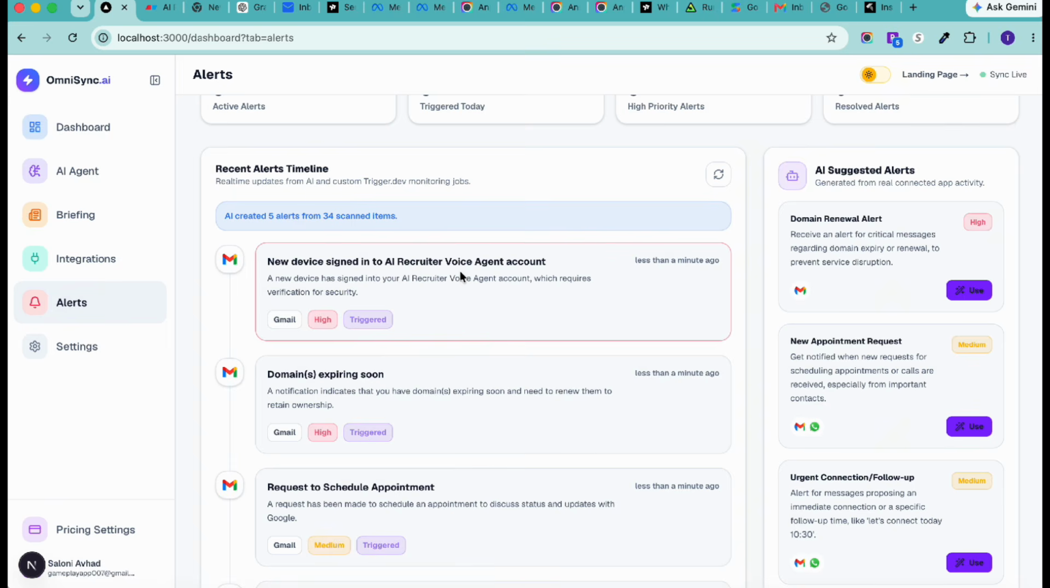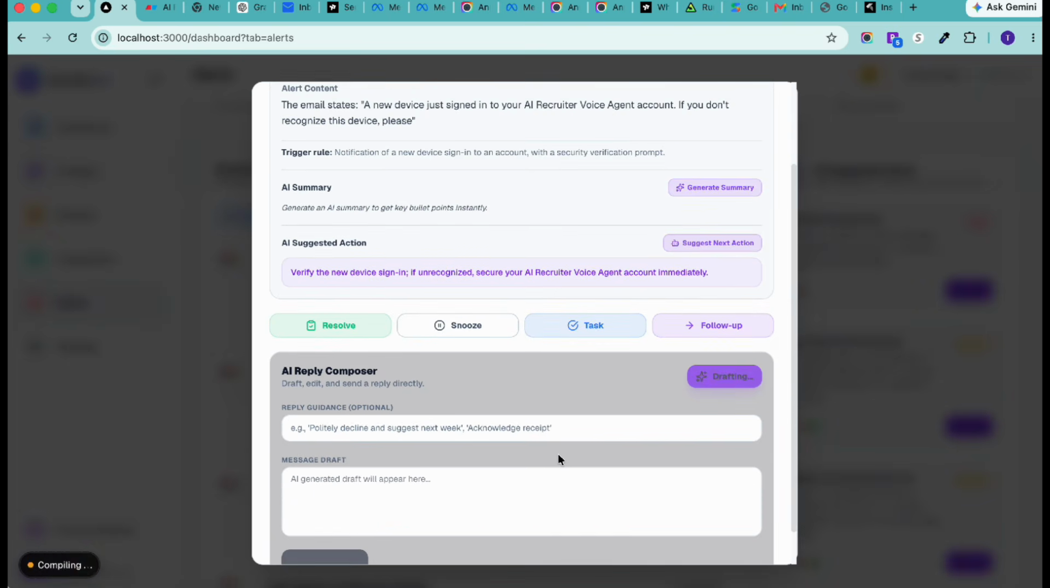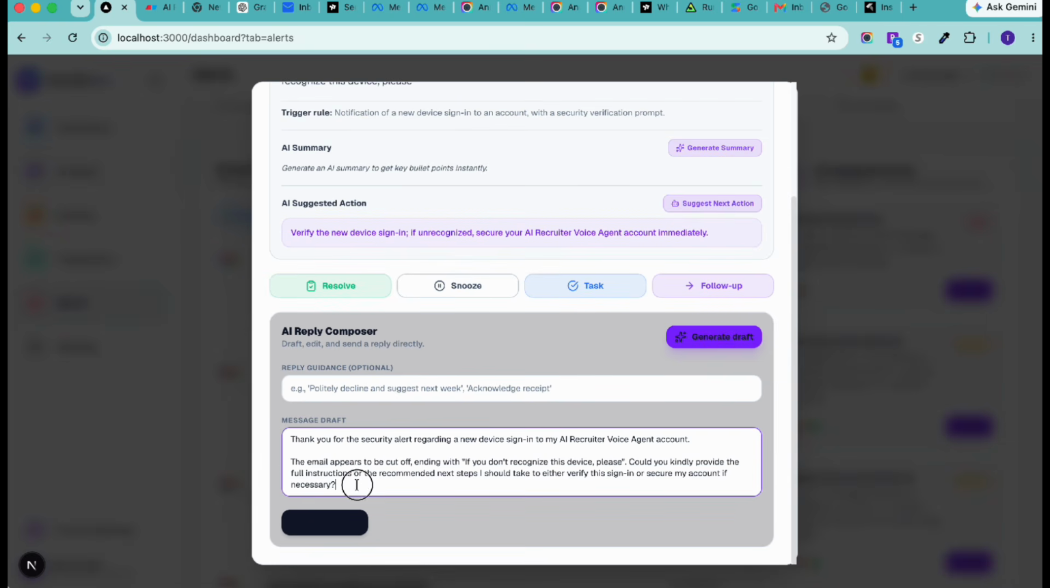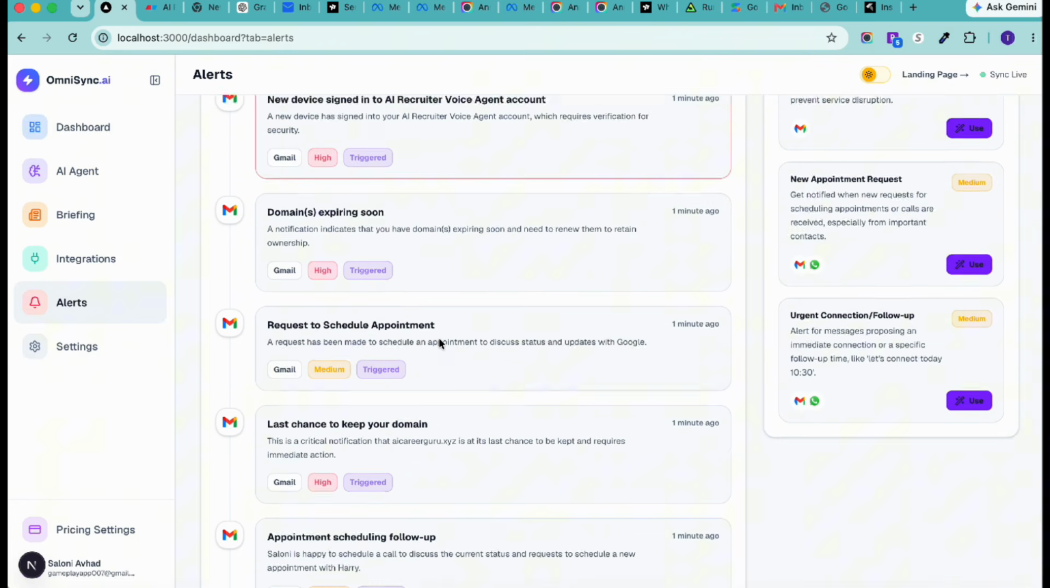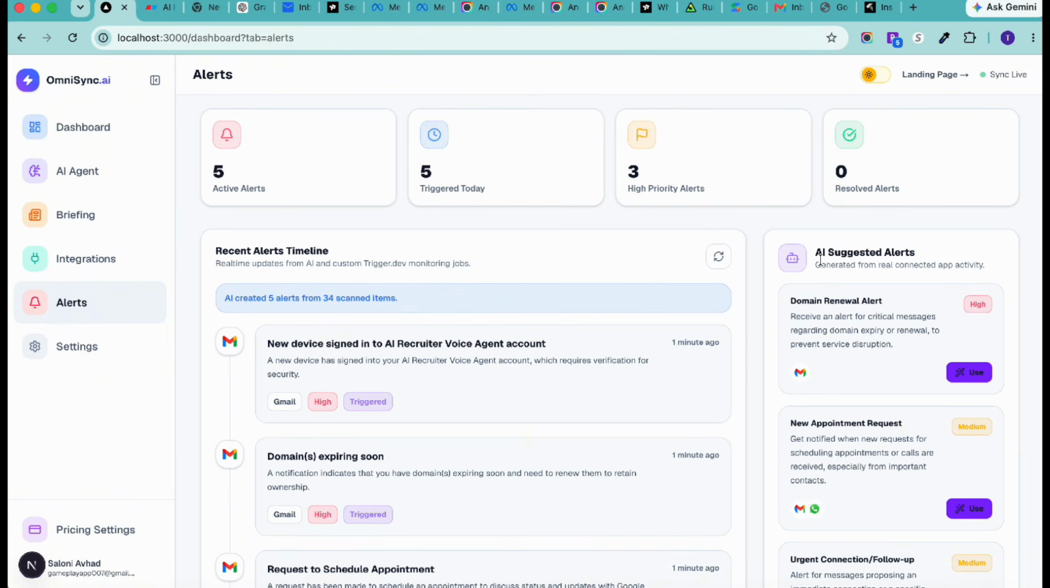So inside this timeline, if I open it, you will see an option to compose. You can even generate the draft, and then it will generate a proper message and the reply guidance. You can even add the guidance, how you want it and everything. And here we have the result. Okay. Other than that, you will see all the different options on the right hand side.